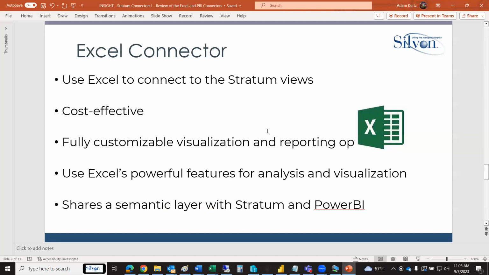We all know some of the benefits within Excel, similarly to Power BI: very cost effective. Obviously, many companies use it, so we don't see Excel going anywhere. A cool thing that comes with it is Excel shares a semantic layer with Stratum and Power BI. So there's this interesting layer of integration that comes along with the ride here. It's rather nice. And Excel's really done a nice job of updating their analysis features and some of the visualizations that they've added as well.